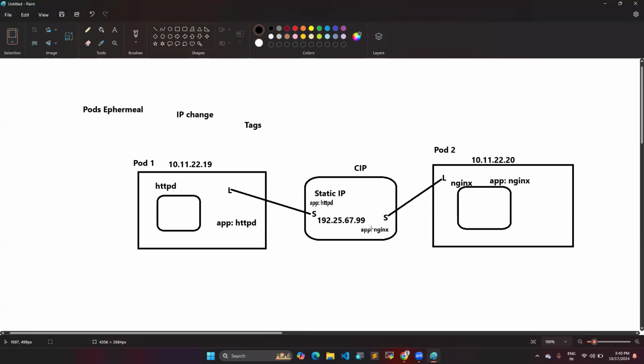Here you can see that this has the selector app: nginx, same like this pod has the label app: nginx. So these two will get mapped, these two will get mapped. When you try to ping from this httpd pod to the nginx pod, that way it will communicate. So like this, via the selector and label using the cluster IP, this can happen.